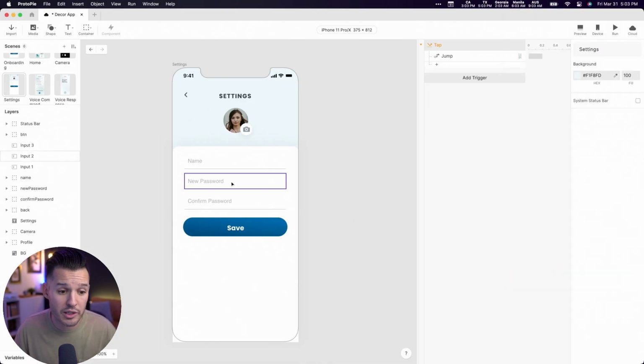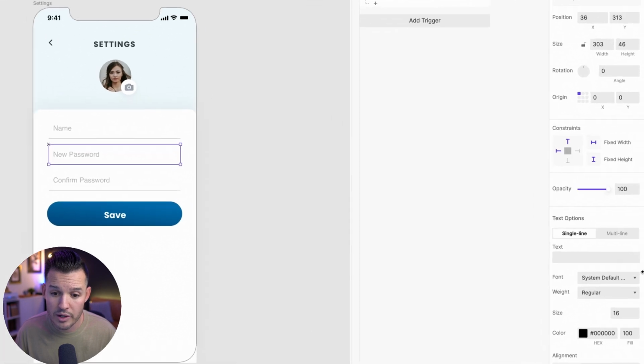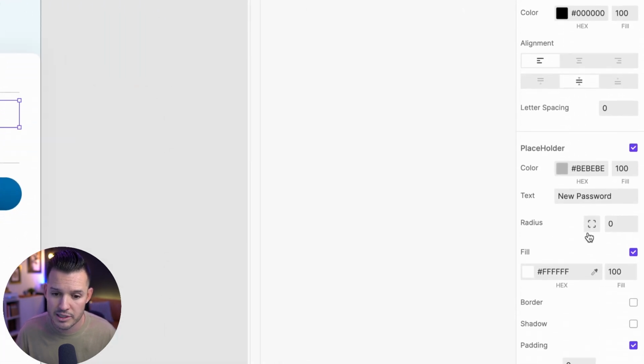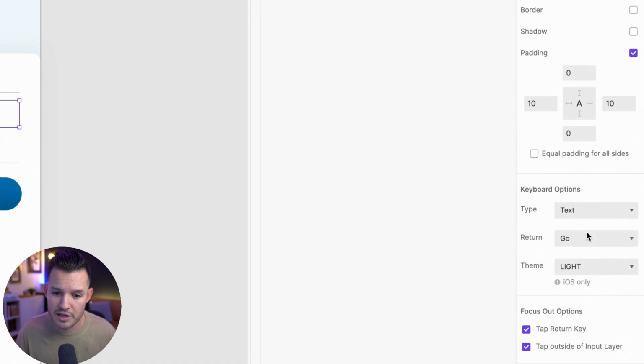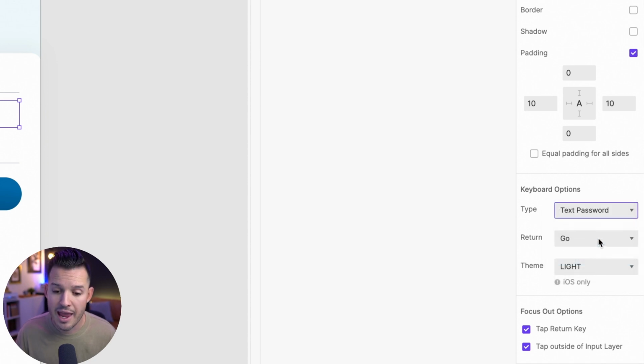So what we're going to do is come in, click on our confirm, or excuse me, our password input field over here, and go over to our contextual panel. We can make it a single line or a multi-line. We can change a lot of different things about it, but down at the bottom we have keyboard options, and we can say, hey, we want that to be a URL or a number. We want it to be a text password, and we can also change what it says on the keyboard, right?